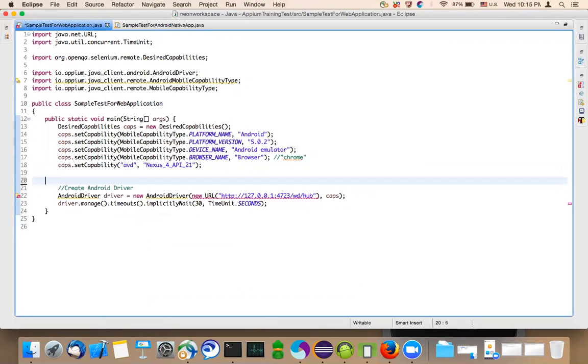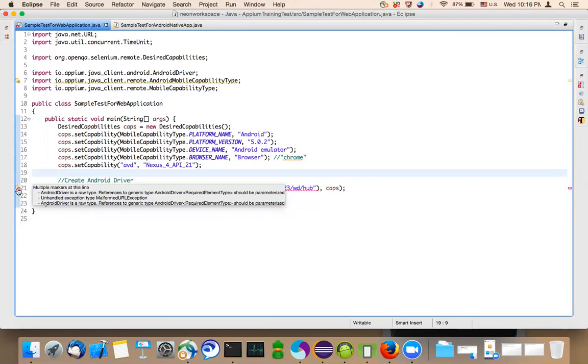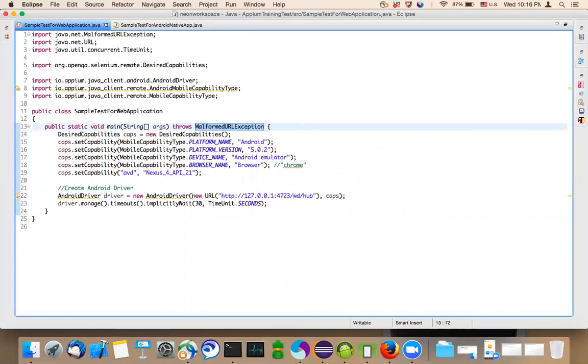Once the desired capabilities are created, let's create the Android driver with the URL and the capabilities object. You get to see a checked exception. So handle it by using add throws declaration or surround with try catch. I'm going to use add throws declaration. Now the driver is set, the driver object is created.